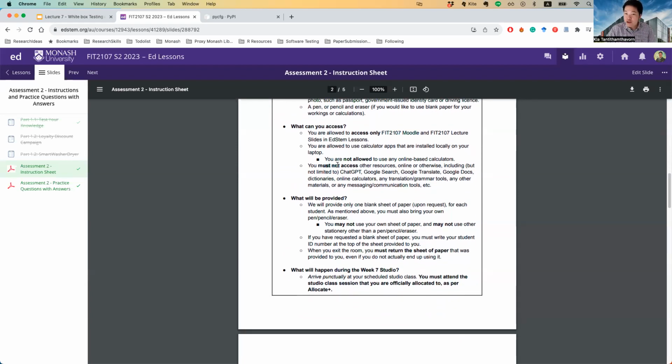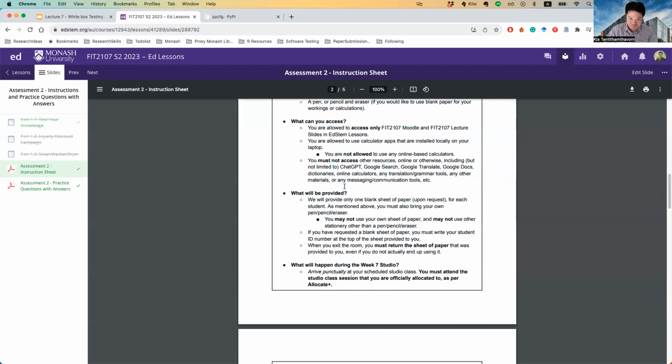What you should not do, very important: don't access other resources online, such as Stack Overflow, ChatGPT, Google Search, Translate, Google Docs, dictionary, or online calculator. No Google Translate, nothing. No messaging or communication tools. No screen recording, no Zoom, no Slack, no WhatsApp.